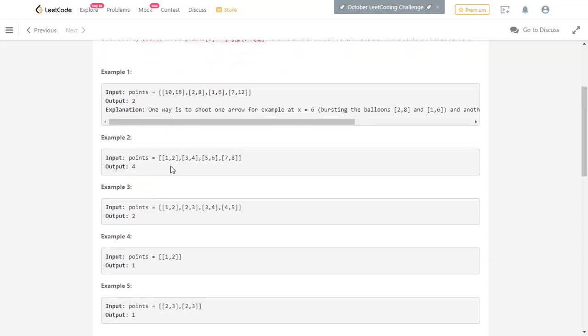In the second example, we have 1, 2, 3, 4, 5, 6, 7, 8. All the coordinates are in sorted order. If you look at the first and second balloon, 1, 2, 3, 4, 5, 6, 7, 8, all the balloons here are non-overlapping. You don't have any overlapping between any two balloons. So you need to burst each balloon separately. So you need four arrows. So your answer will be 4.